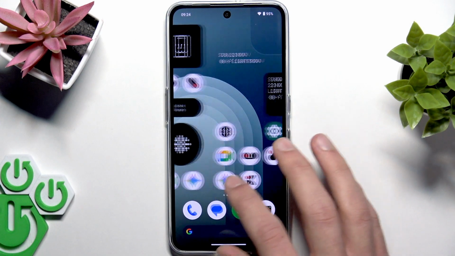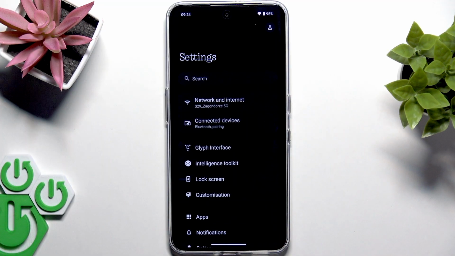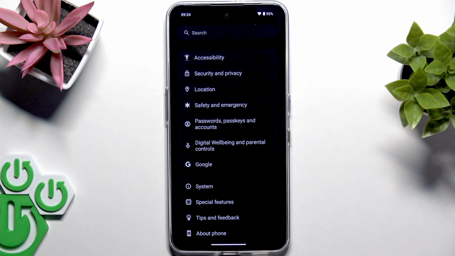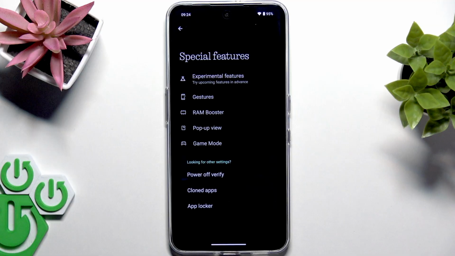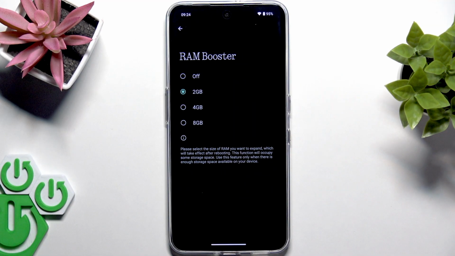First of all, open Settings on your smartphone, then navigate all the way down the Settings menu and find and open Special Features. Go to RAM Booster and select the amount of your storage memory that you want to transfer to your RAM memory. Your storage memory that you choose right here will become the virtual RAM memory, and will be used to store unused RAM memory.